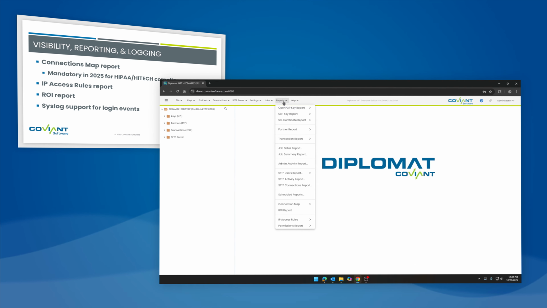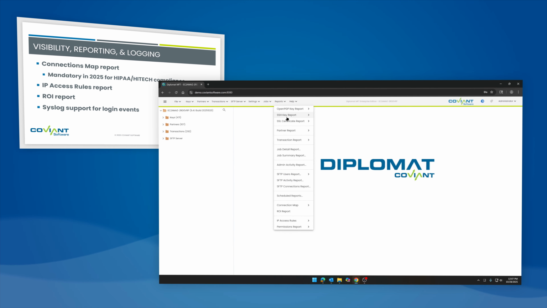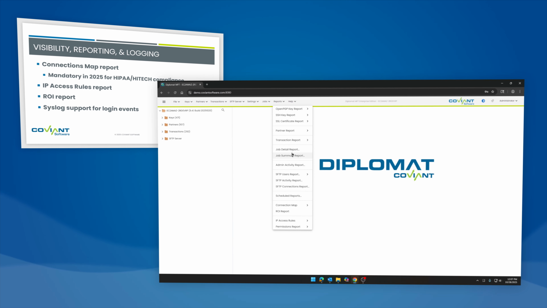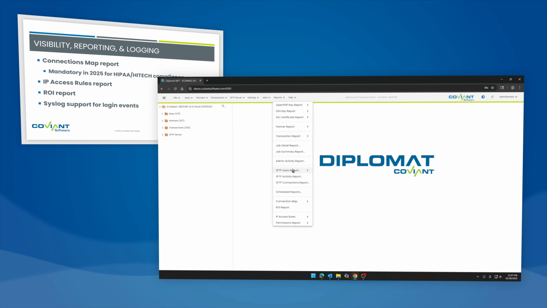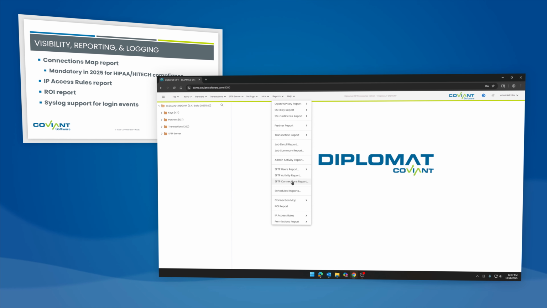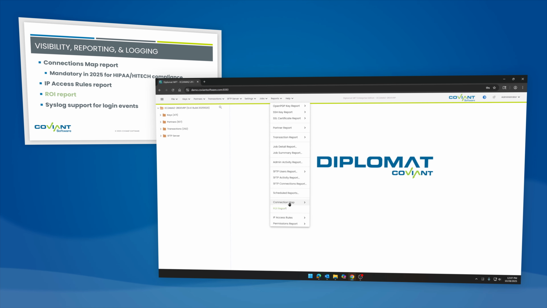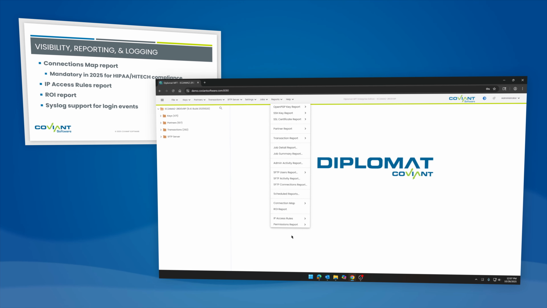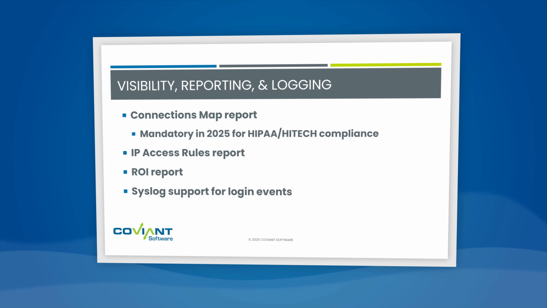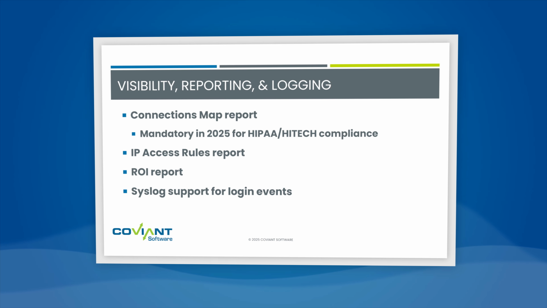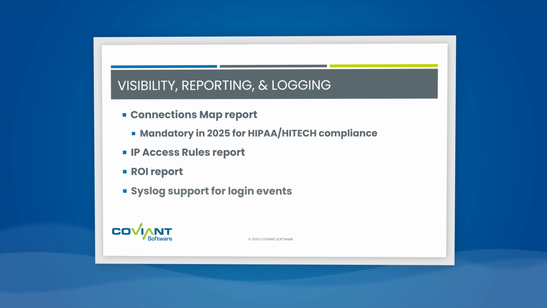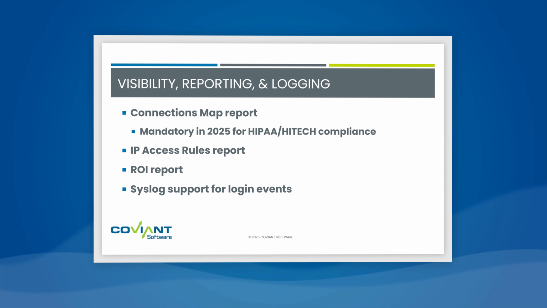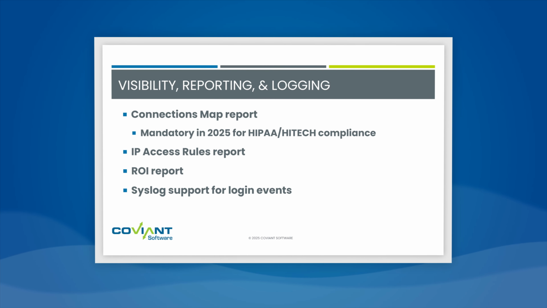We have also added reporting for both SFTP user connection activity as well as IP access rules for SFTP users and administrators. In addition, you now have the ability to plug in your own numbers to find your individualized real-world return on investment. It's great for managers and executives to quickly grasp how valuable Diplomat MFT really is to the organization. And since many folks still seem to rely on syslog, we added support to send login events for administrators and SFTP users. This helps centralize monitoring to identify suspicious activity across the entire network. If you know, you know.